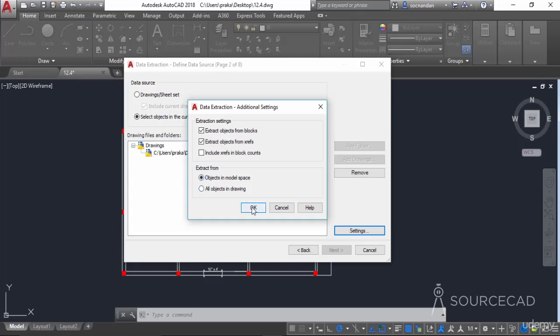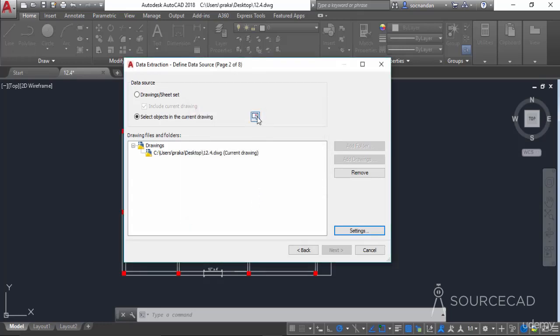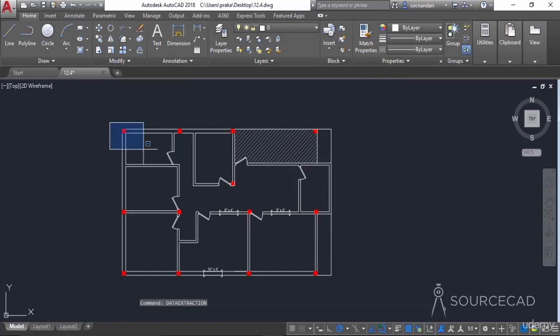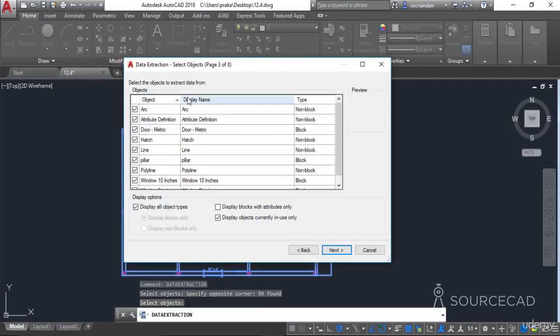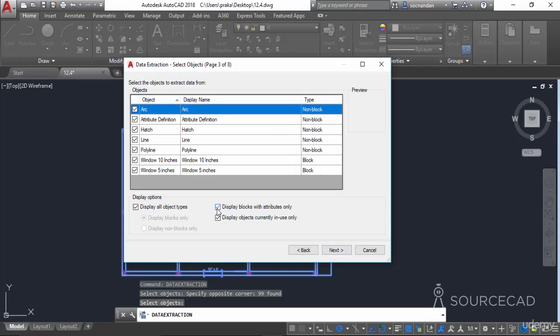Now click on OK, and now we'll click on this box, and I'll select the complete geometry. Now click on next. And we have complete information in the form of this table. So obviously we don't need all of this information. We only need the information which is relevant, and that's the blocks containing attributes. So for that, I'll click on this checkbox, and this will ensure that all the blocks that contain attributes will be listed here with their properties.